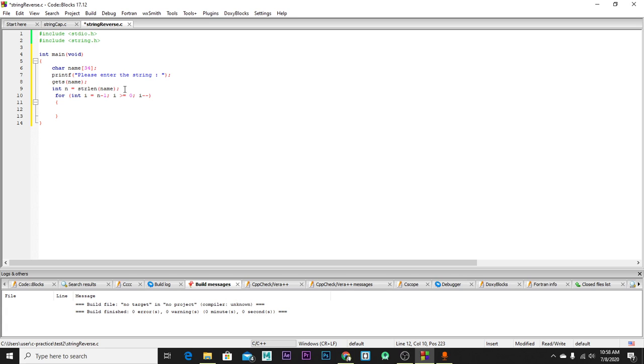So basically what we want to do is print each character at a time. We're going to say printf percent c, and then name[i]. That is all we need. So we are starting from i equal to the last character of the string, and then we will be decrementing the i variable, which is literally for iteration. Then we are printing the character each time.